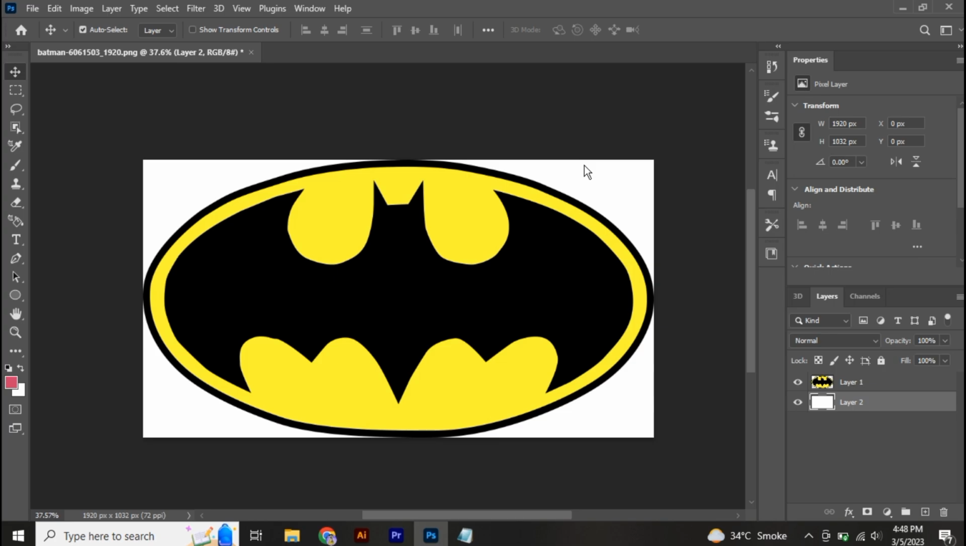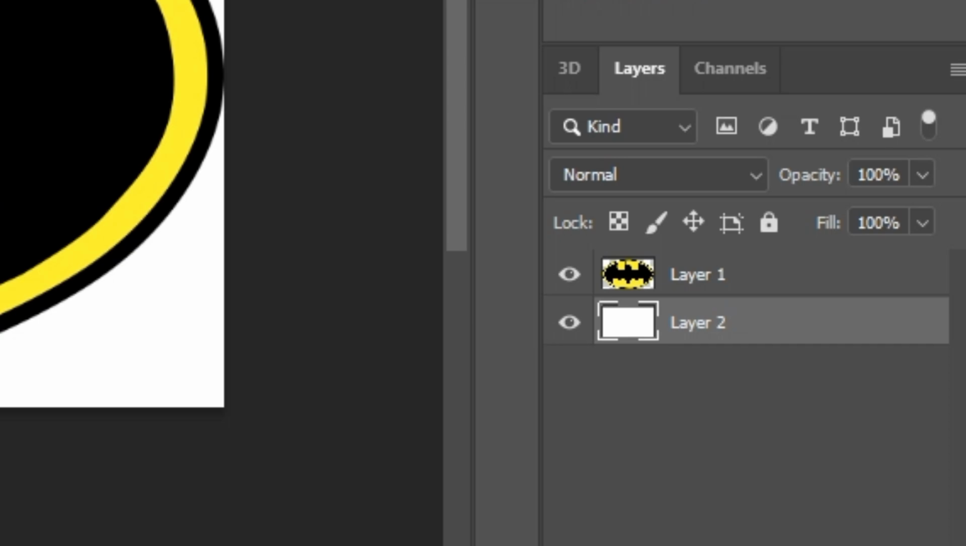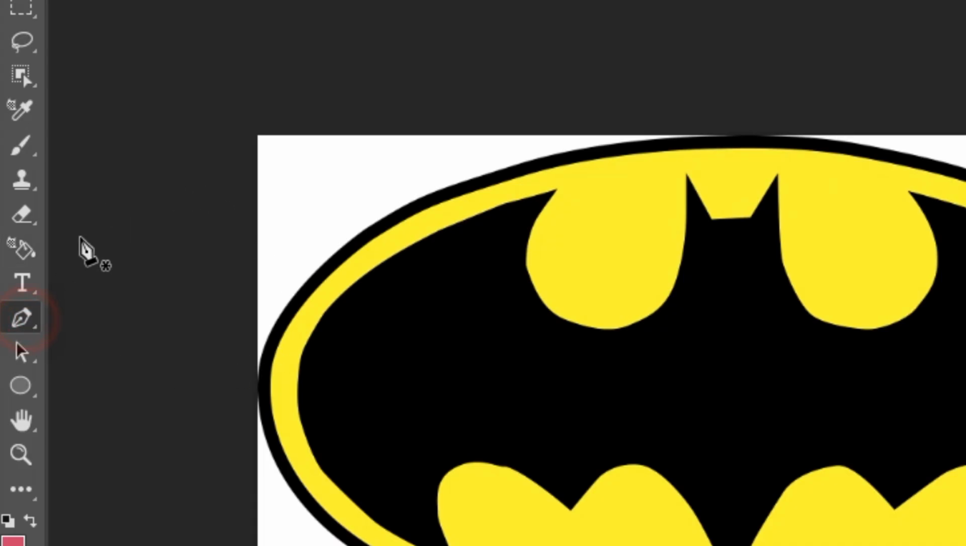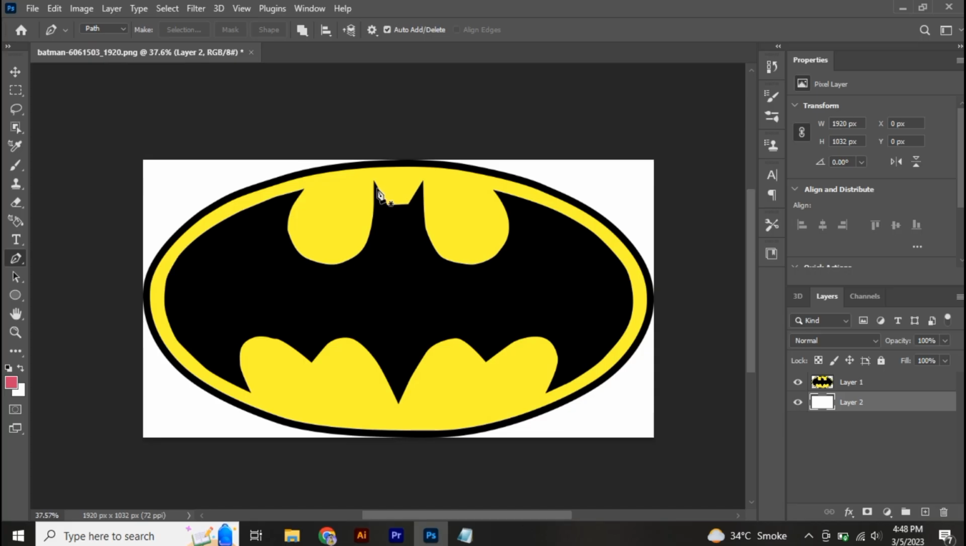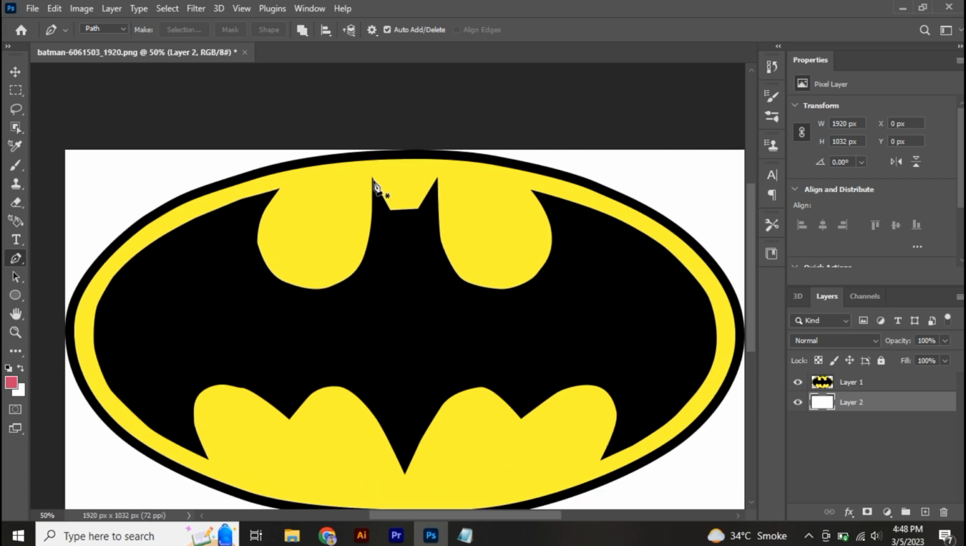So first of all, make sure that the background layer is selected. Then you're gonna go and select the pen tool. After picking up the pen tool, you're gonna go and choose path and then mask around the object.